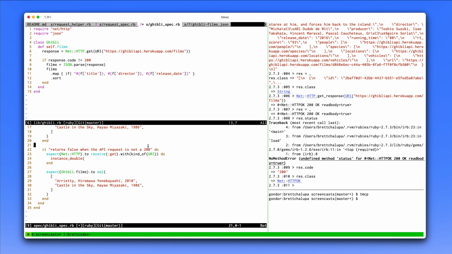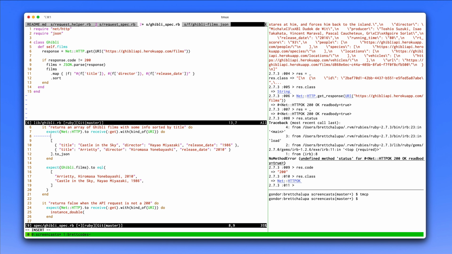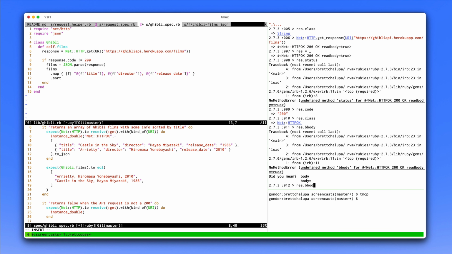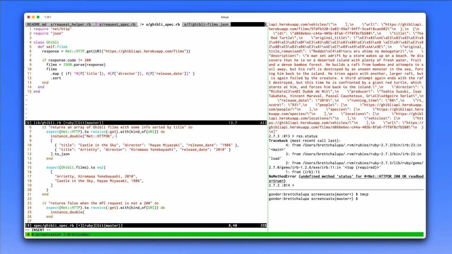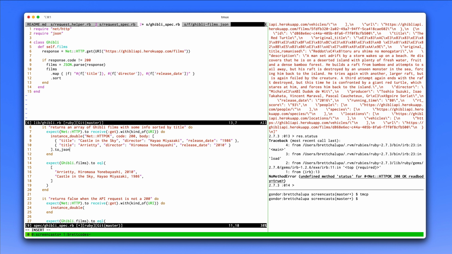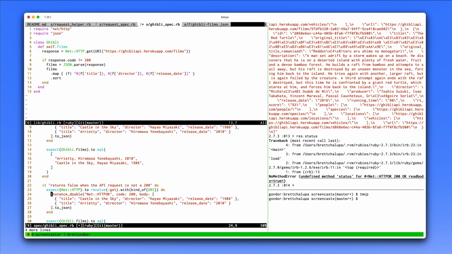So let's actually refactor that to be quite a bit different. We'll say instance double. We know the class is Net HTTP okay. And then it's going to have res.body and res.code. So it's going to have code, which is 200, and it's going to have body, which is this array of JSON data. All right, so that is going to drive out a refactor here.